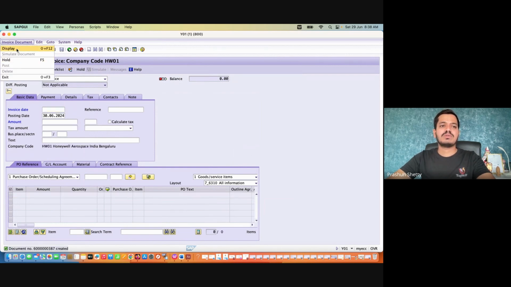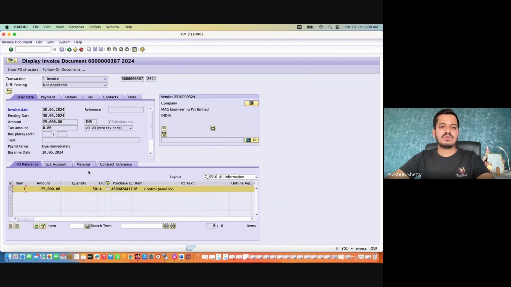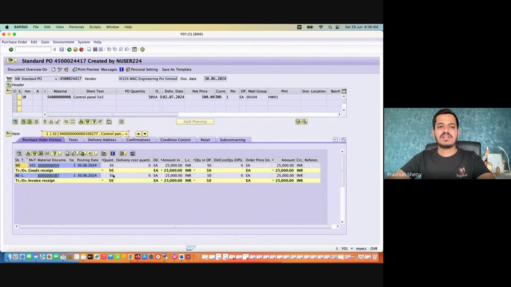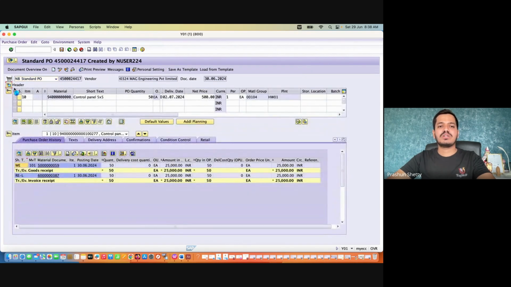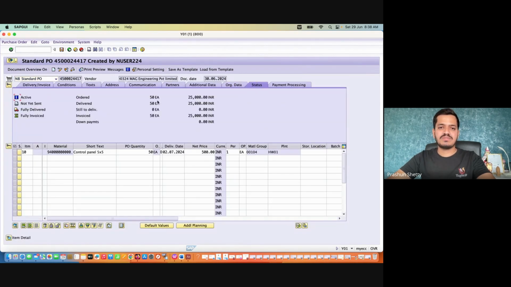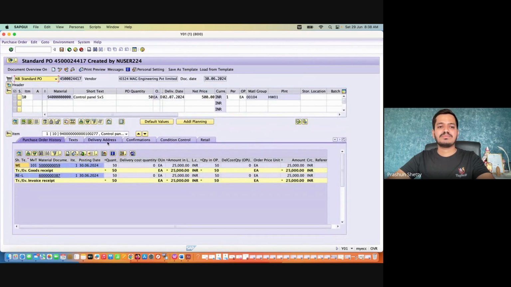If you want to display the invoice posting, then you can check the invoice posting, whatever is done. You want to check the PO from here, click on this, it will take you into the PO, and you can see the history of the particular purchase order. Now, if you want to change something here, as this PO got closed, right? Status is showing that 50-50, everything is done. Okay, if you want to close this, go to delivery.